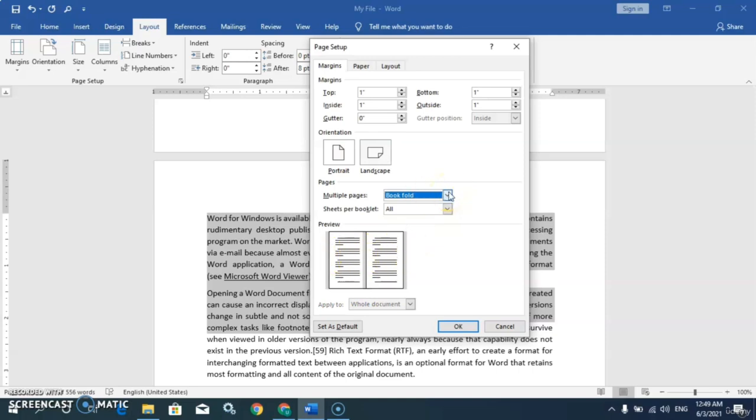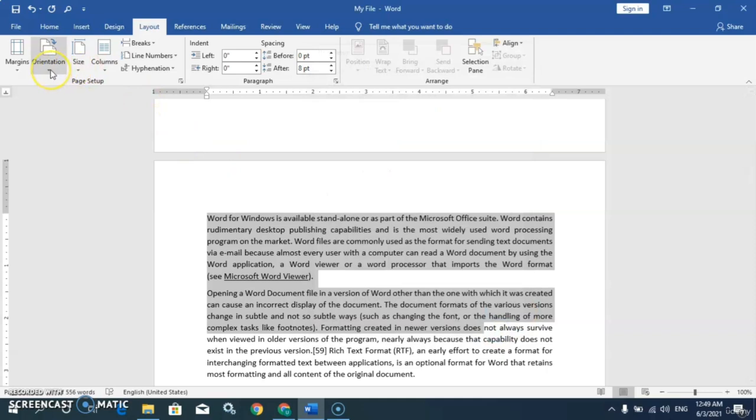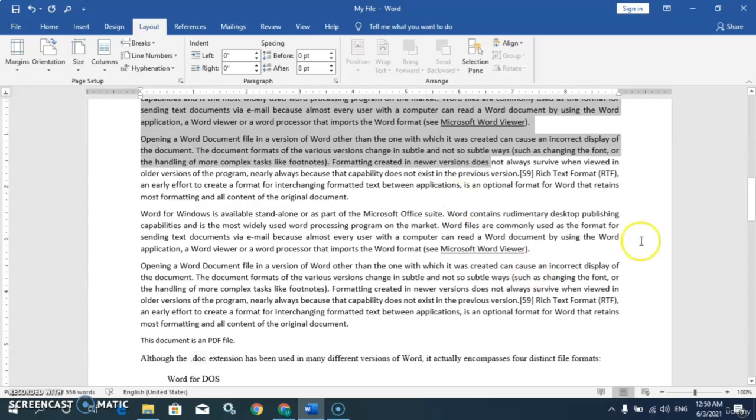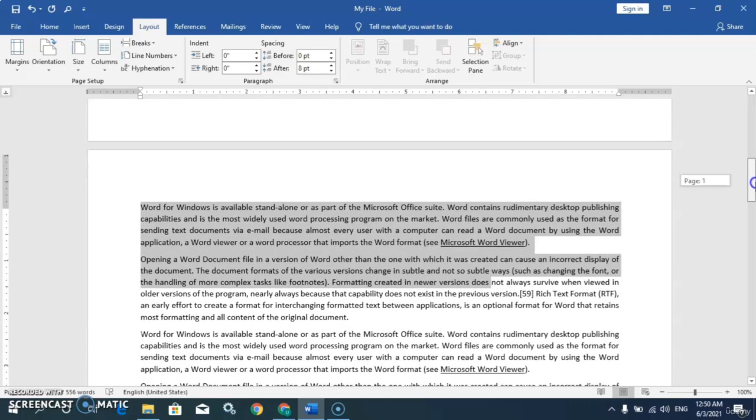We can select any of these and we can make this default setting. So coming to normal, also here we have option of applying this setting to whole document or to selected text, right? Coming back to the normal setting, which is portrait orientation. Also we can see this setting from here, portrait or landscape. So let's say if I click on landscape option, see, now our whole file is converted into landscape view.